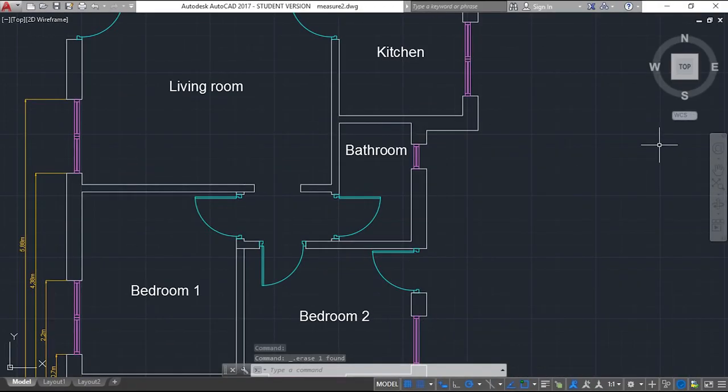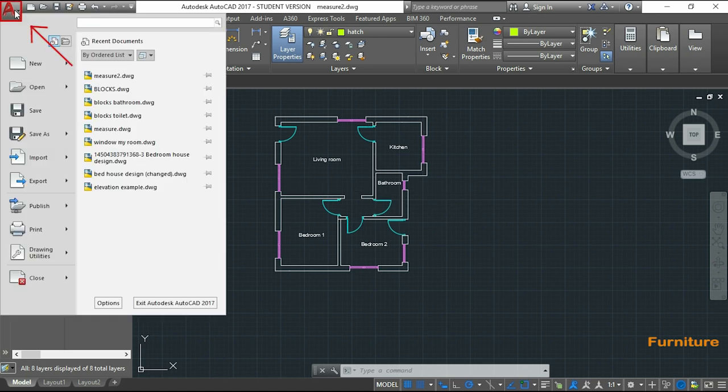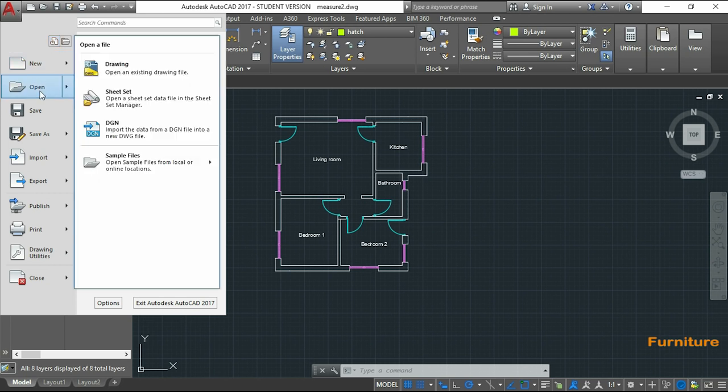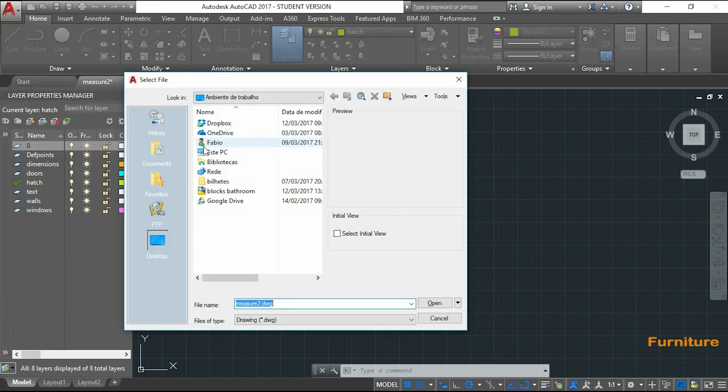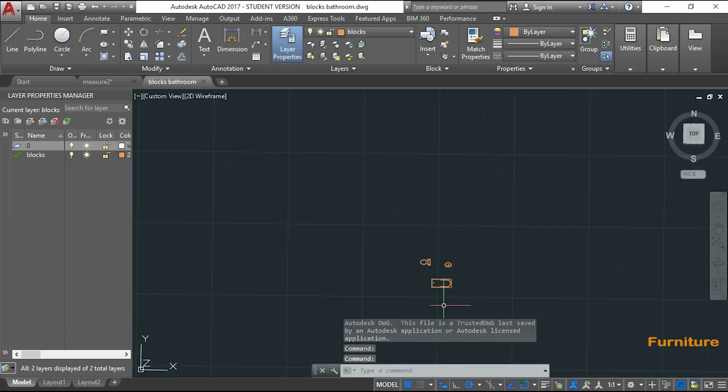Okay, in this first section, I will show you how to insert furniture to this bathroom. And instead of drawing each element manually, I will be using templates. So the first thing, I will open the file of my templates. I am going to click in this icon. Then I go to Open and click in Drawing to open a file DWG. And here is the file. I will open it. And here it is, a toilet, a wash basin and a bath.